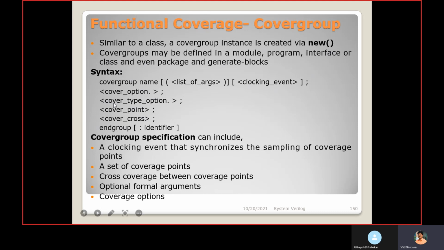The type_option we mention is similar to a static. Whatever we mention with type_option will be assigned for all the instances of the covergroup as a whole. If you want to mention it, you can mention the type_option.